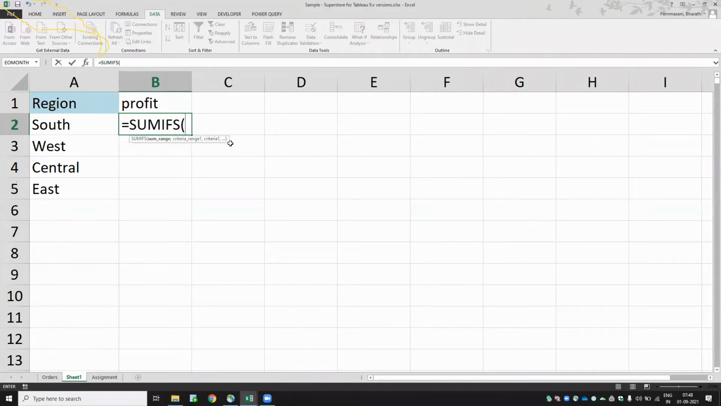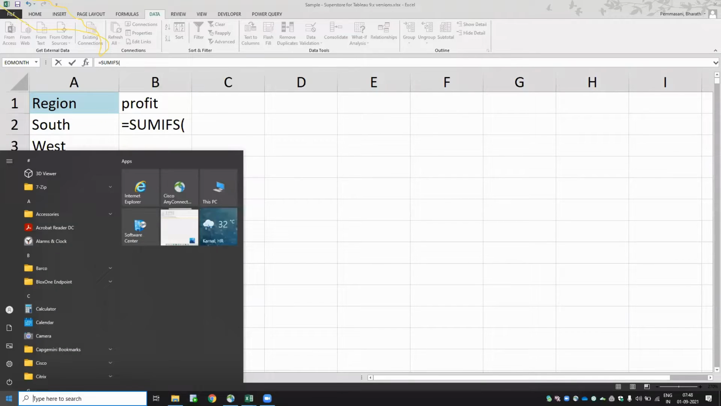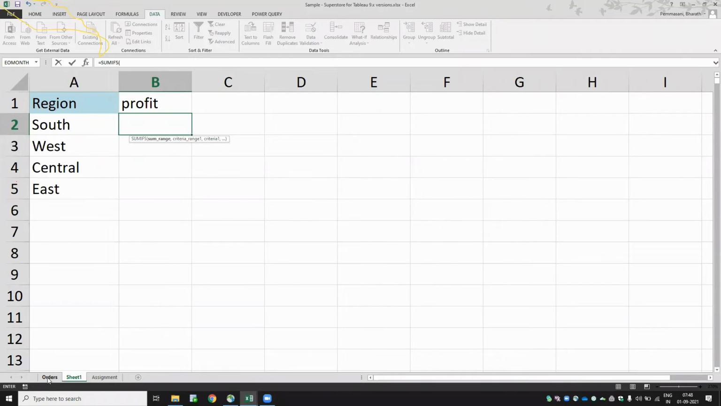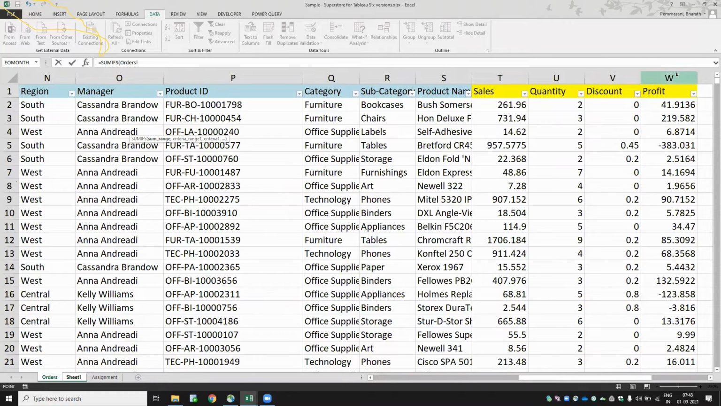So SUMIFS. I wanted to find the overall profit region-wise. What is the sum range I have here? I'll go to the order sheet. I have to do the profit sum, so I'll select the profit sum range, comma. Now what is the criteria range? I'm done with the sum range in this formula.